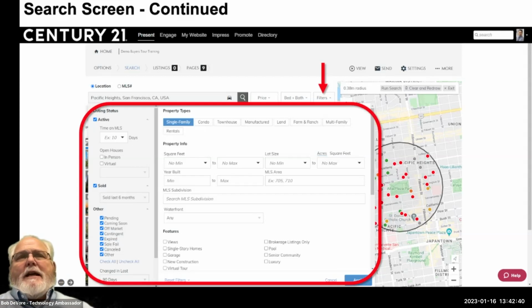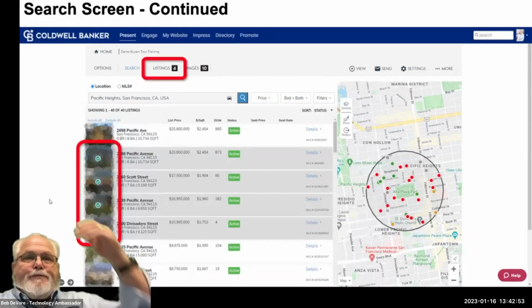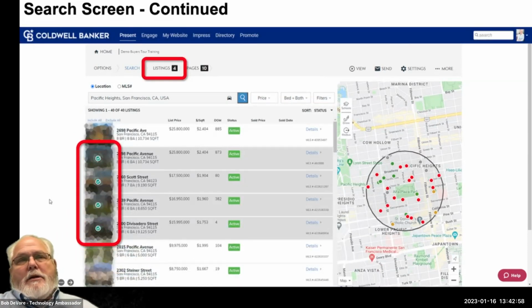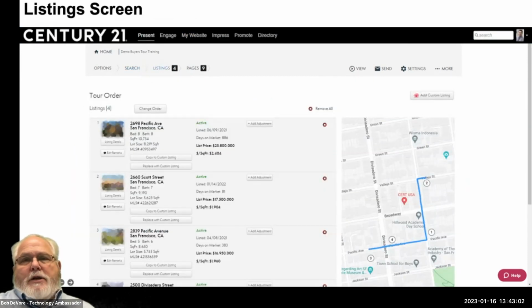So if you're not getting everything that you need to make your CMA come together, remember that you might want to come in and look in your filters for what got preloaded for you. And you might want to change some of those parameters. Once you've selected everything you want, we've got a total of 4 listings that we're going to show, and you just hit the continue button, and here you go.